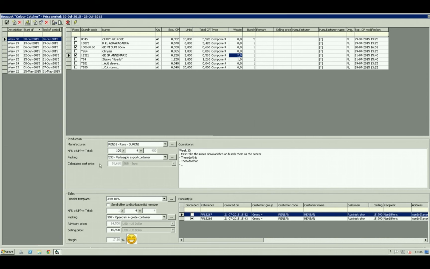Then we have a calculated cost price. So the system will calculate a cost price based on the recipe we have here, all the components, and of course maybe some extra cost price calculation parts that are linked to the manufacturer and or the packing. We can write down the operations here that will come back on the production order list and screens, so the people who really do the operations can read the special things that need to be done.